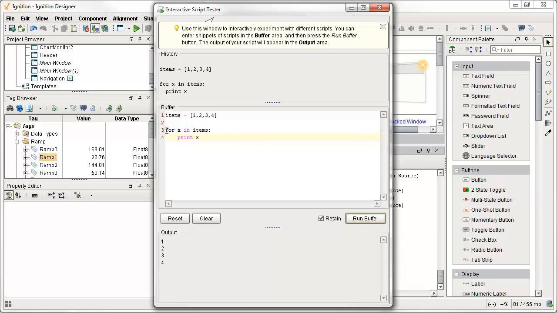So the loop is going to iterate for as many items as there are in whatever list you're using to iterate over. And each time it iterates, this variable, whatever you name it, doesn't have to be x. It could be item for item in items, and so you get the same output. So like I said, it iterates for each item in a list.